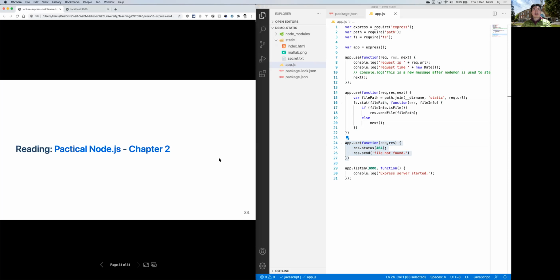Okay, and in terms of reading, that will be chapter 2 of the book. So the same book, and we now move on to chapter 2. Okay, and that's it for today.